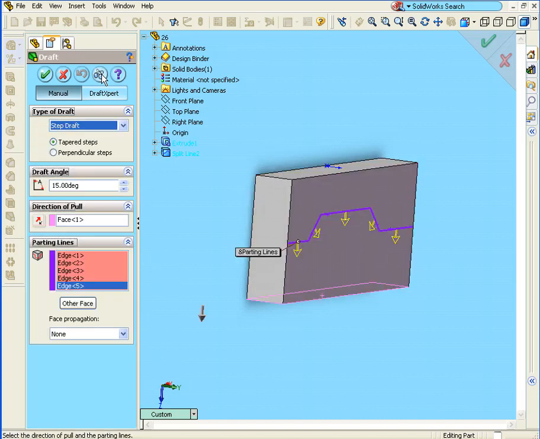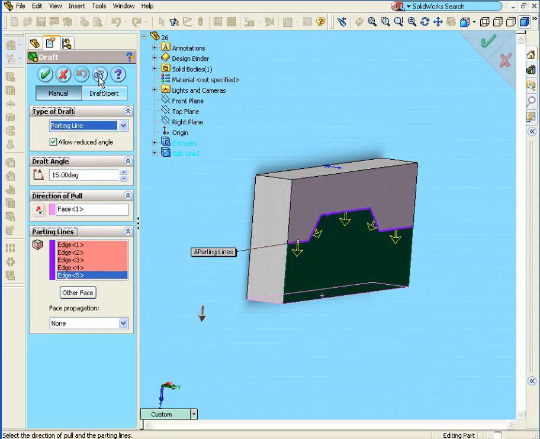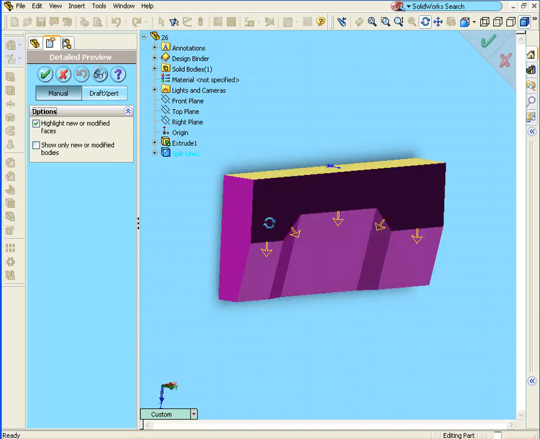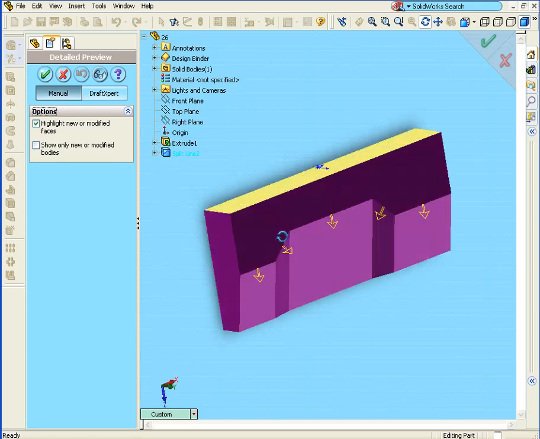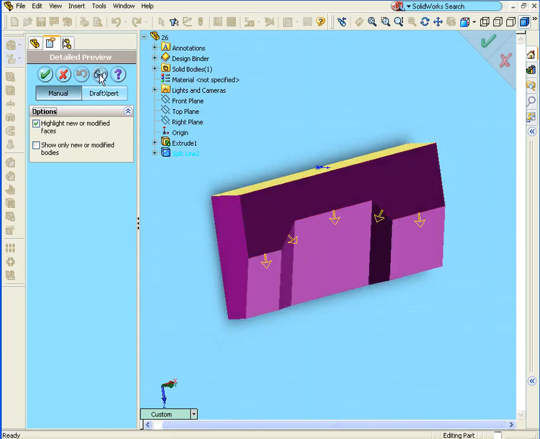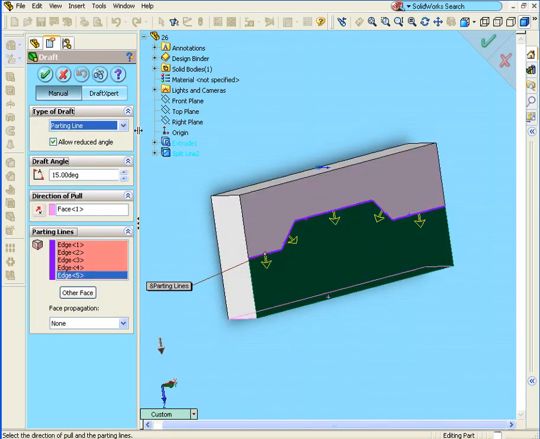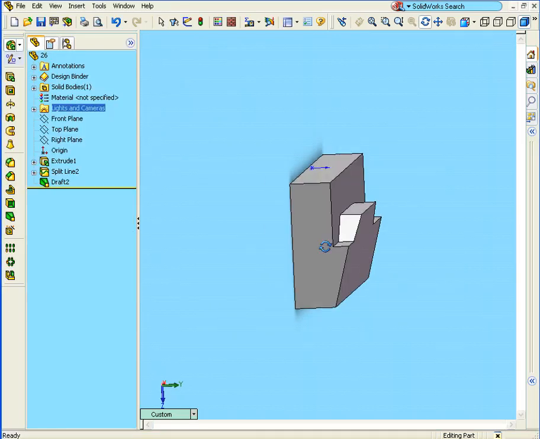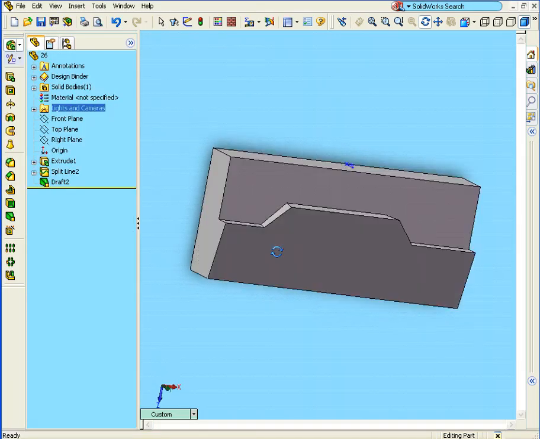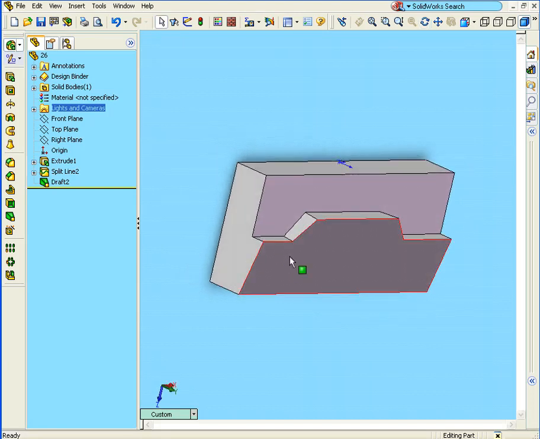You can unselect the Preview button to see how the parting line without a step looks. OK, unselect that. Let's go back to the parting line with step and click Accept. This concludes our review of parting line draft with a step.